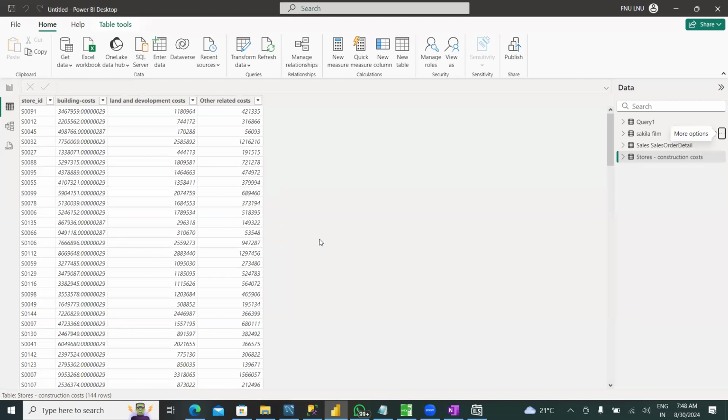Okay. So is the working of import mode clear with everyone? Or storage mode called import mode is understood or not?